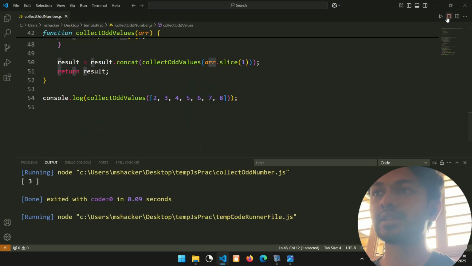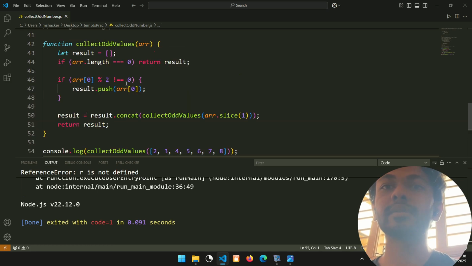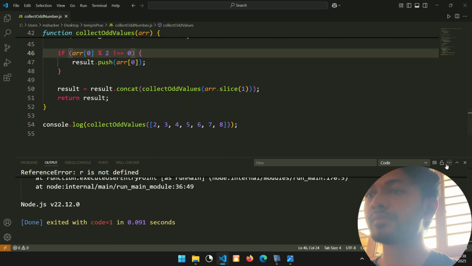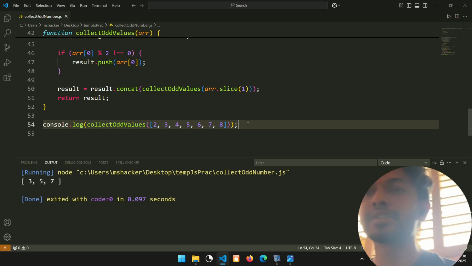Let's try running it. Somewhere a mistake has happened, where is it going wrong? Anyway, it will be right, let's remove it and save it and run it. So it's 357. So it's working. Hopefully it helps.